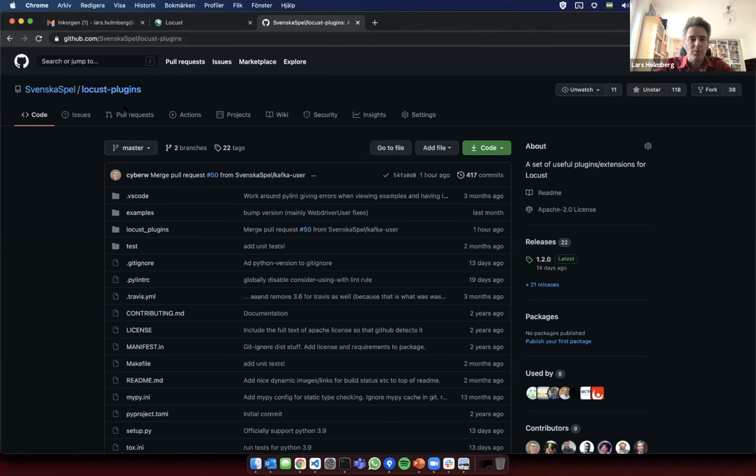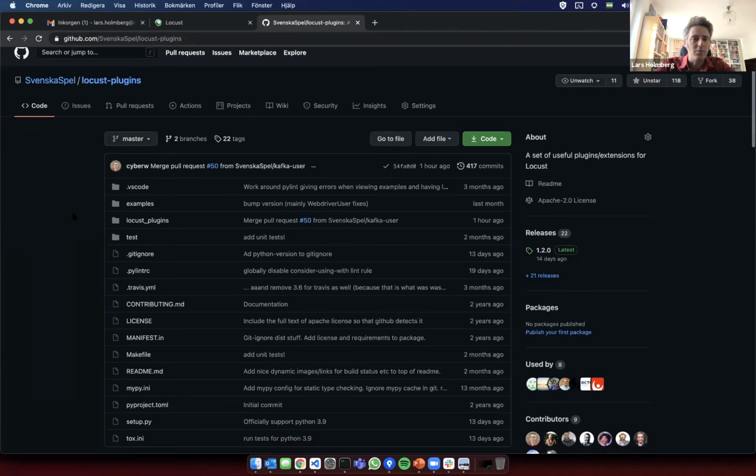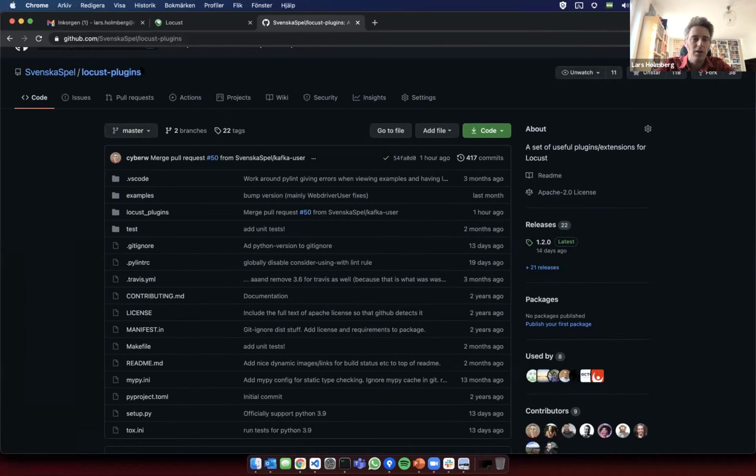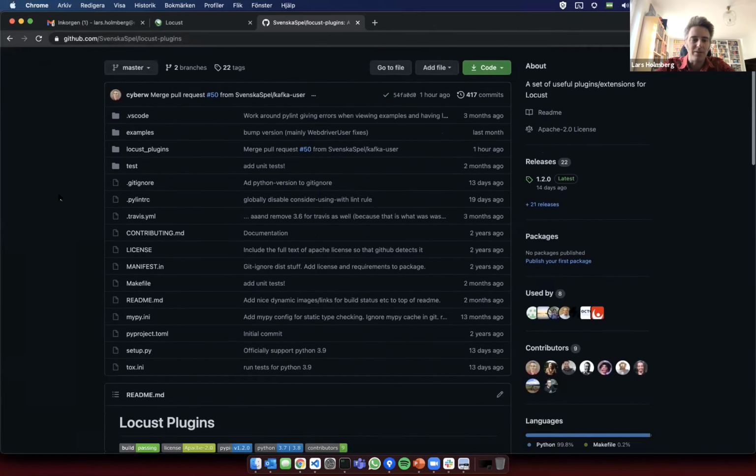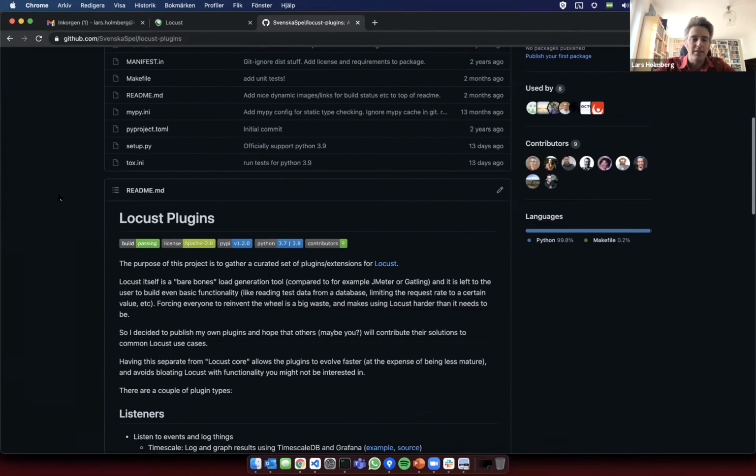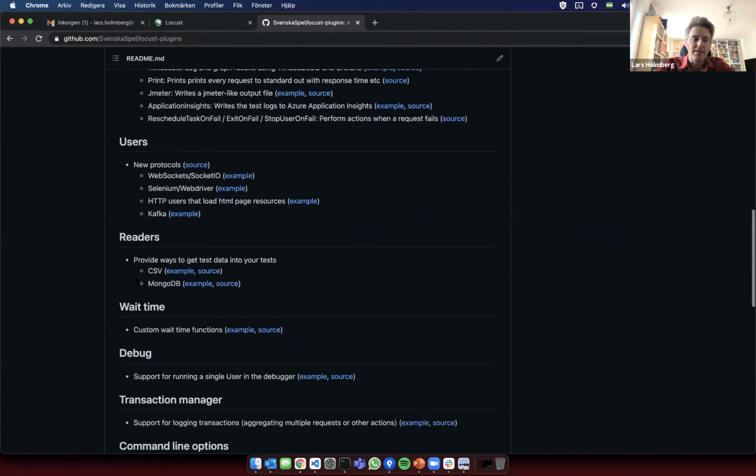This was something I was going to mention anyway. Locust plugins is some additions to Locust that we have built at Svenska Spel. And one of those things is it contains 2 readers. And they allow you to read test data from a CSV file or from MongoDB. We actually use this one more, but this is the easiest one to get started with.